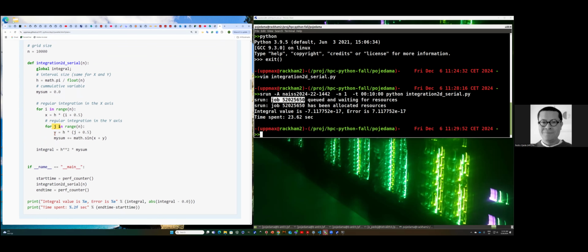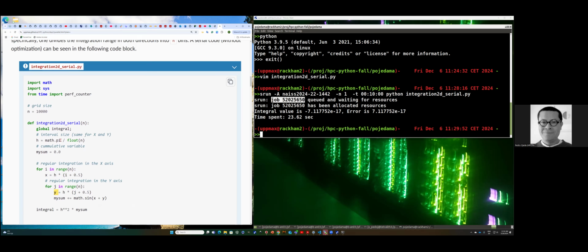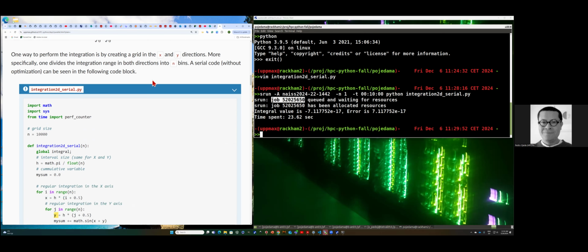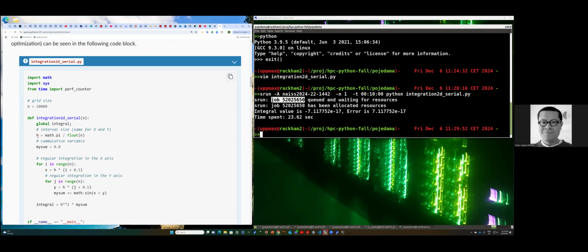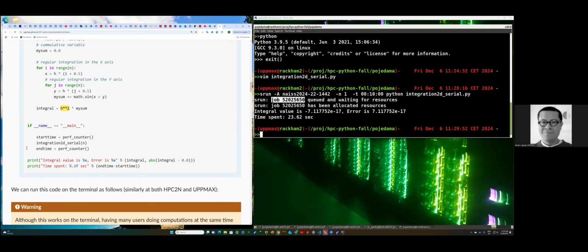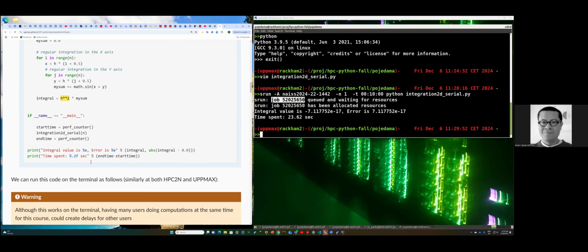We also need a discretization in the y direction, and we need to accumulate the partial summations in this variable my sum. But remember that we are doing the integration without the bin sizes, and that's why we need to multiply by the bin size in the x direction and the y direction, because it is the same, it is h, so that's why we need to multiply by h squared, which is this thing here. Yeah? So this is the function, and then we take the timings and we summarize here the timings.